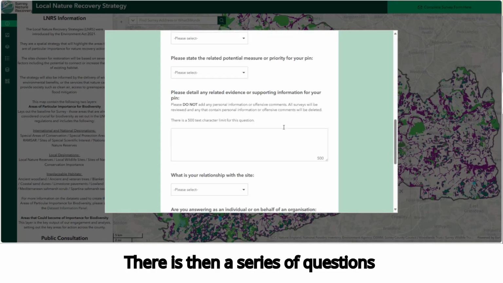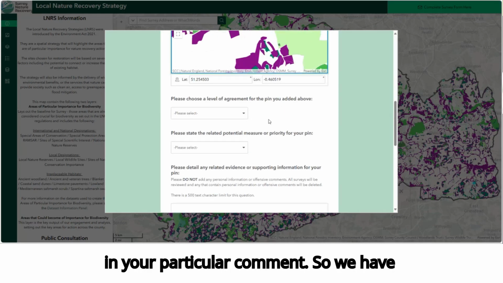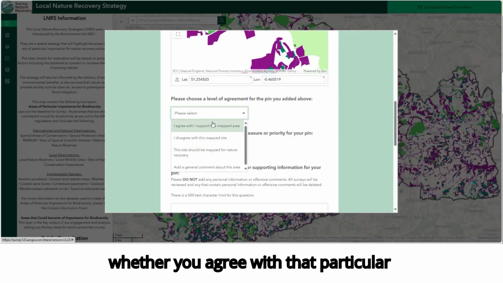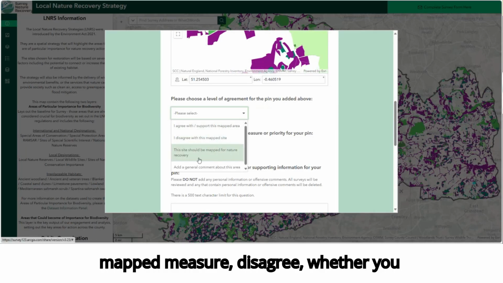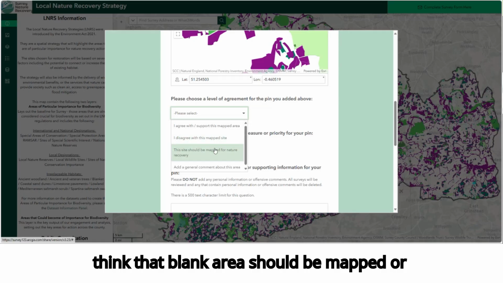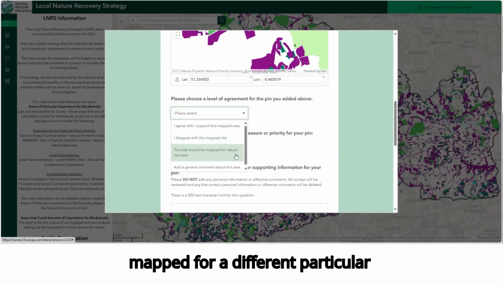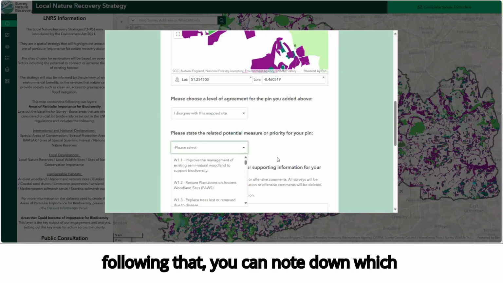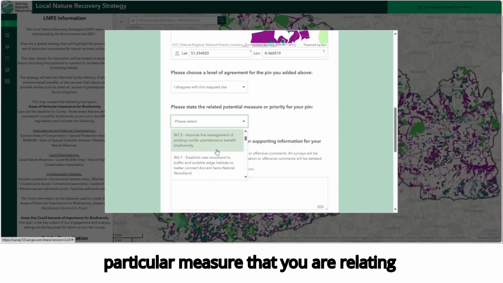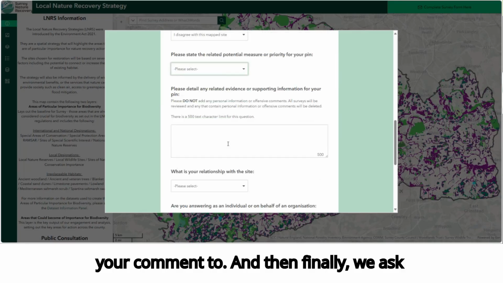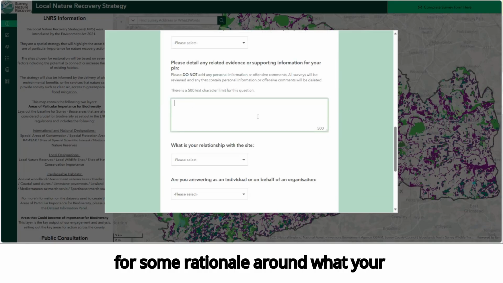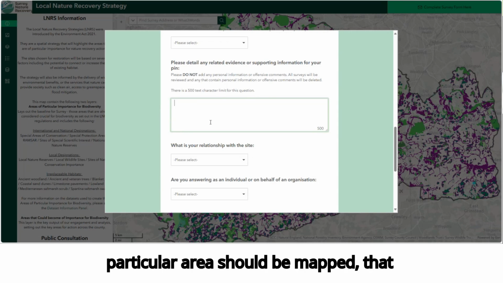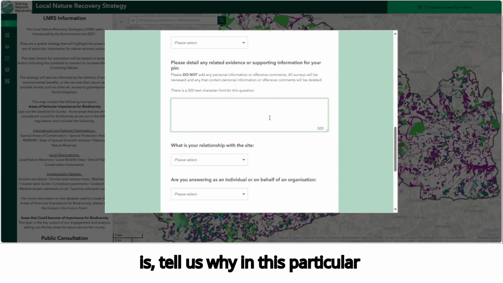There is then a series of questions underneath the map that allow you to put in your particular comment. So we have whether you agree with that particular mapped measure, disagree, whether you think a blank area should be mapped or mapped for a different particular measure, or if you just have a general comment on the map. And then following that, you can note down which particular measure that you are relating your comment to. And then finally, we ask for some rationale around what your comment is.